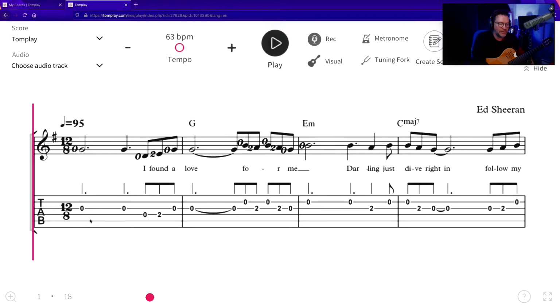Now, I've included it with the tablature and I've included the notation as well. You've got the fingering that I've got in here as well. That's part of the annotation that you can add to it. I've got other videos on how to use TomPlay. So please do have a look at those if you want to see how to get the most out of this brilliant interactive app. So let's start off.